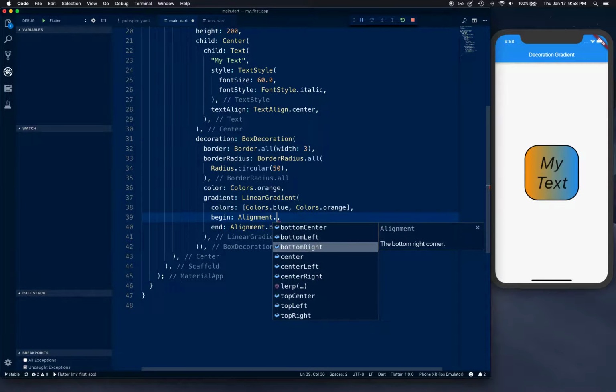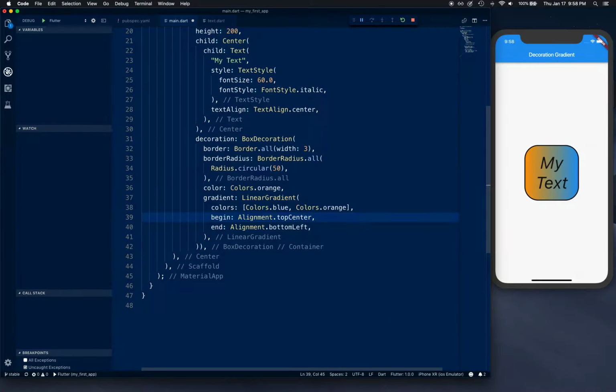Okay, so you can do top left and bottom right, for example. If you do that, we should get this diagonally. There we go. So as you can see, the alignment property is affecting our gradient.